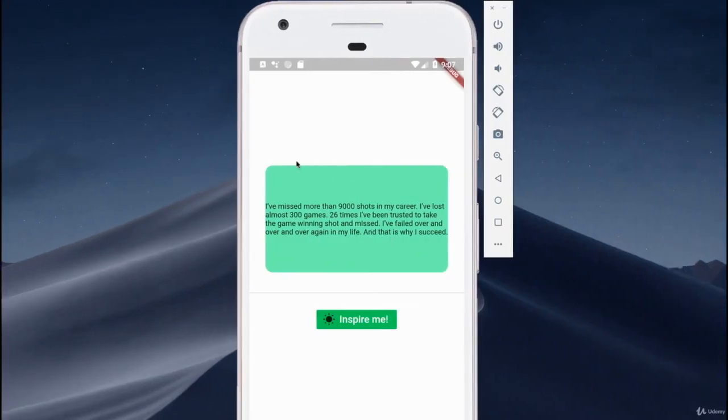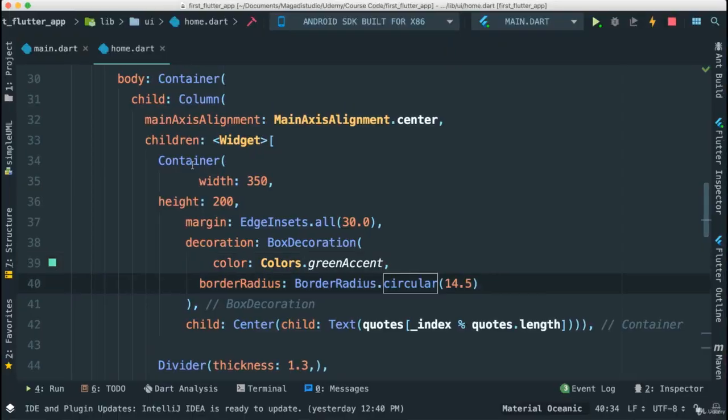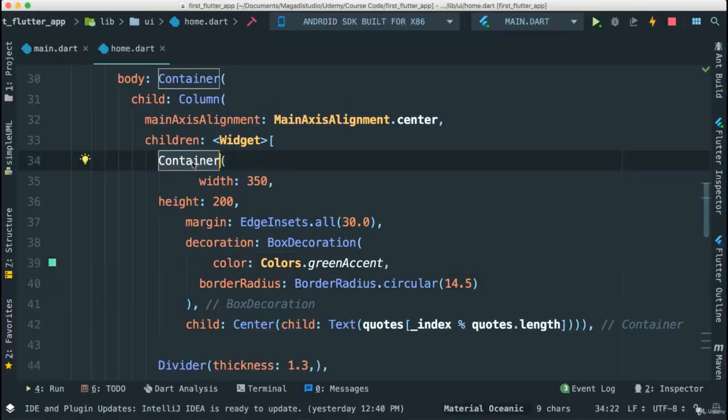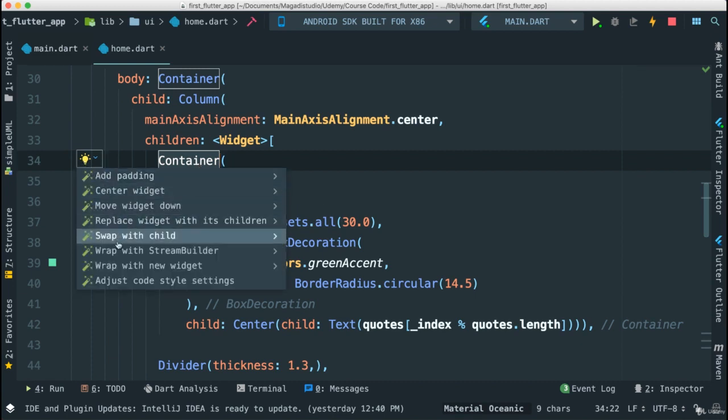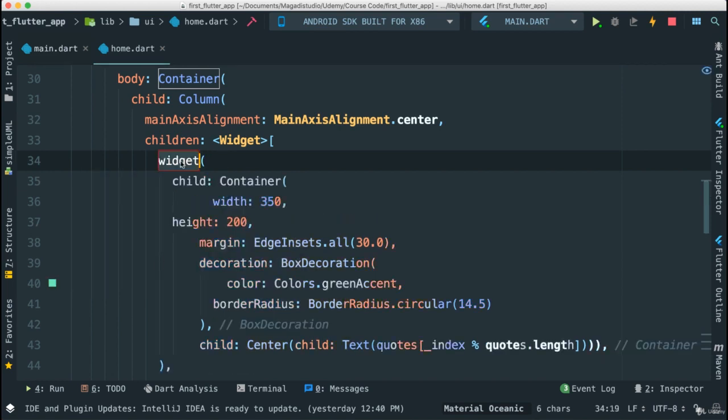So if you see like this, you can see there it is, very beautiful. Next thing I'm going to do is add this container here inside of an expanded widget. An expanded widget allows us to expand this whole widget so that it takes as much space as it needs to take. So I'm going to go like this. I don't think we have expanded here, but we can wrap with a new widget as it says there.